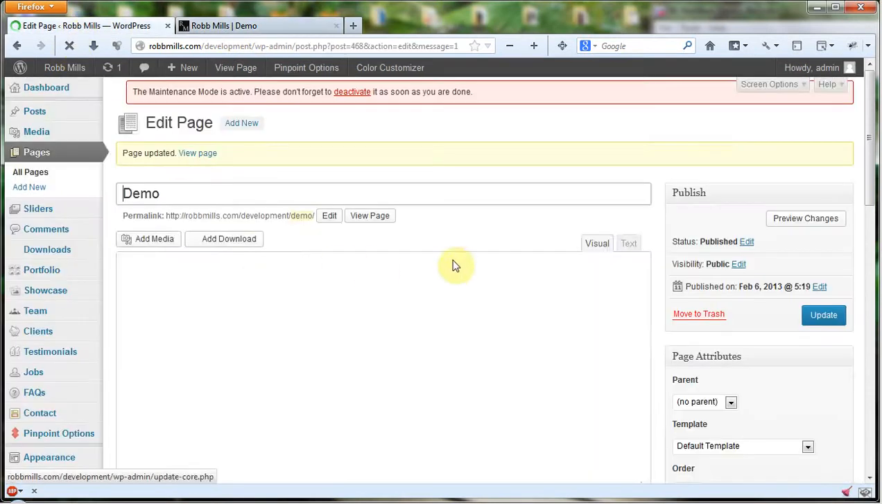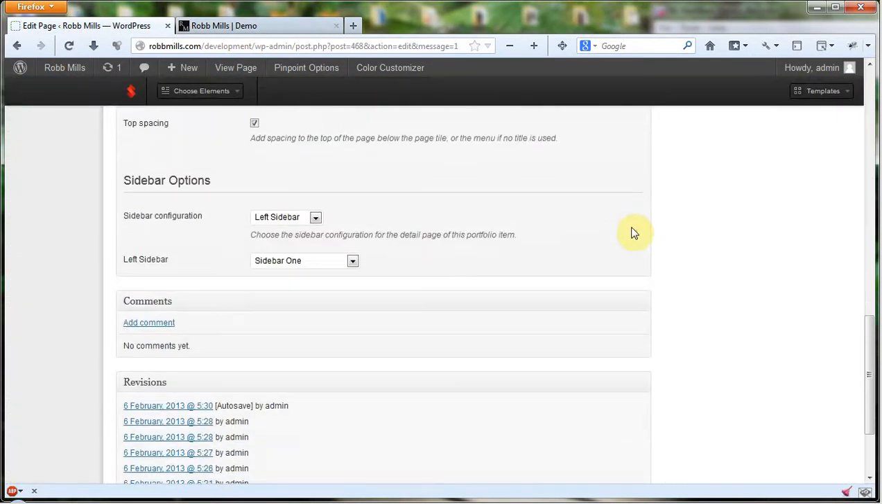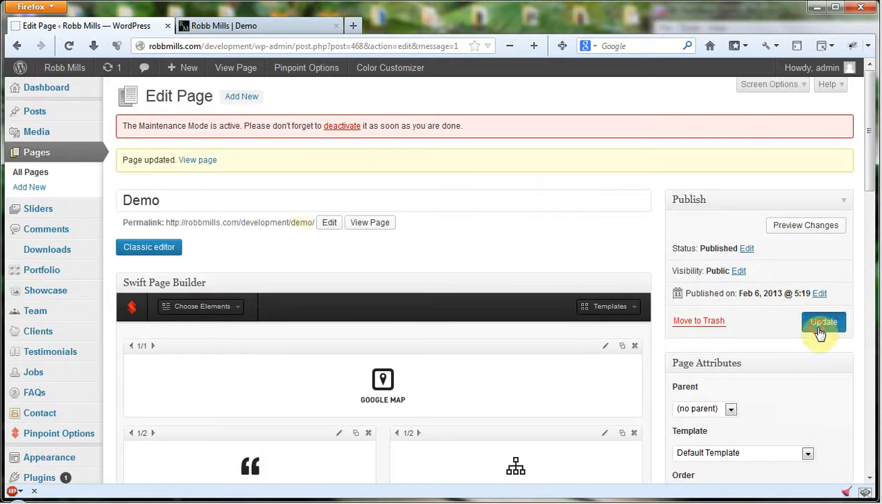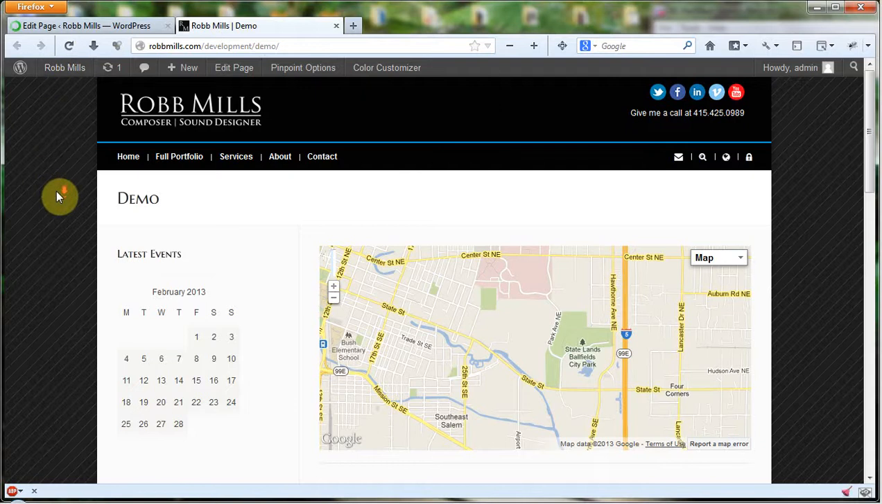Oh, one other thing that I'm going to do, I'm going to come down here and get rid of that sidebar. Let's get rid of that sidebar. Okay, so now take a look at the page the way it is right now.